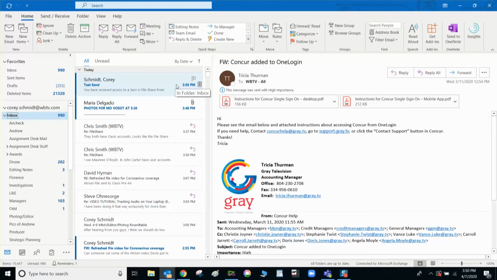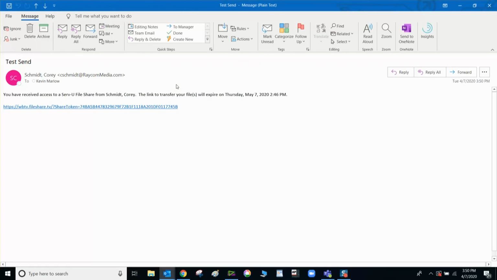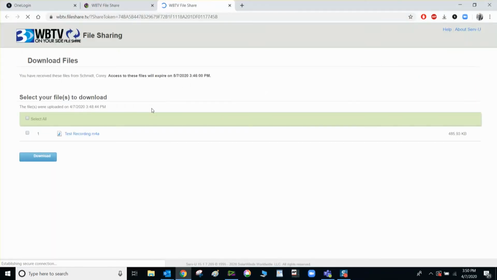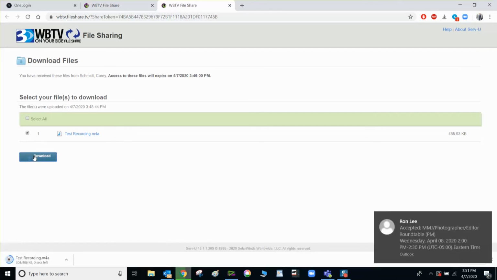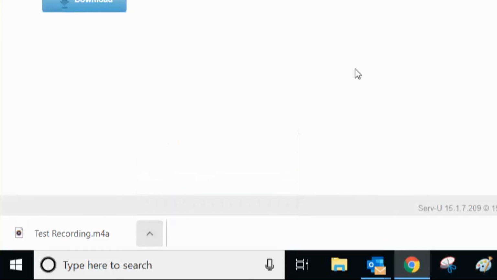You'll get an email, and so will the person you sent the FileShare file to that looks like this. We'll click on it, and it will give you a link to download it. When you click on the link, it takes you to this page. You check the box of the files you want to download, and you click Download. And there's the file downloaded to my hard drive.